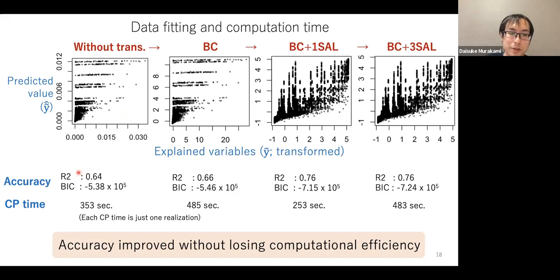For example, the R square shows only a very small improvement. But if I apply the third transformation, the accuracy is improved like this, and many data are along the 45 degree line. The R square is also improved like this, and BIC was also improved.